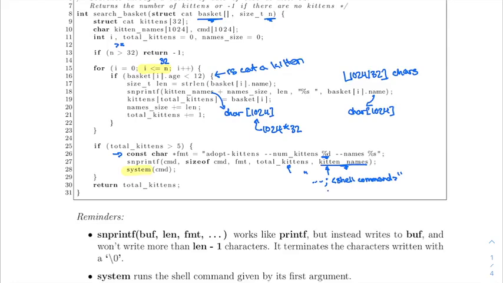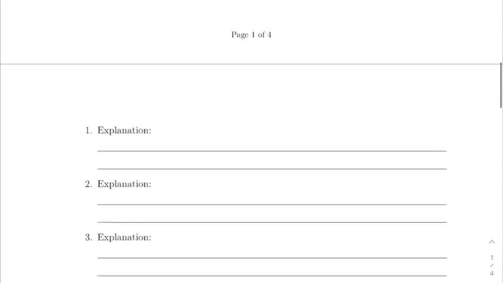A pipe, which is that weird vertical bar character, is also a problem. So just a couple quick examples. But the general idea is that user input being passed into a system call should be sanitized or avoided in the first place if it's not necessary. Great. So that's the three vulnerabilities.